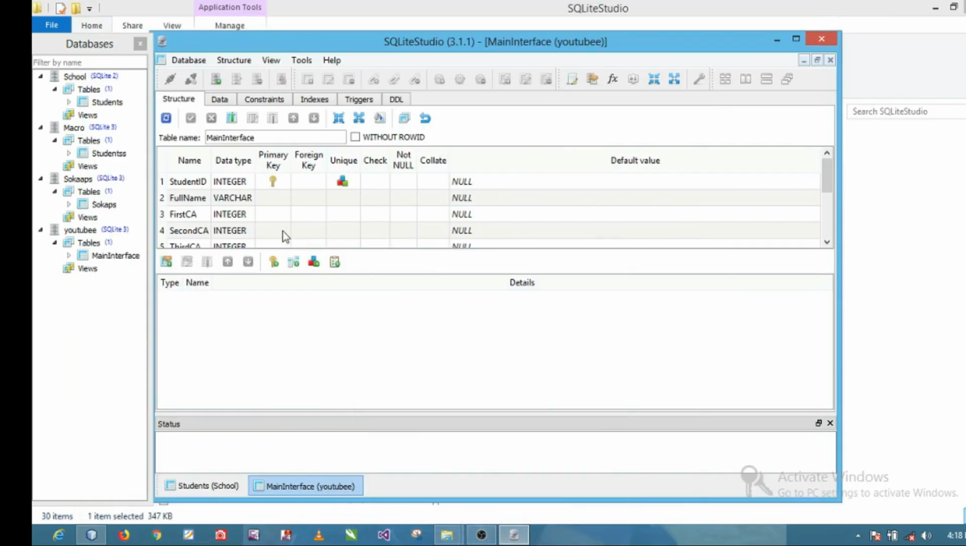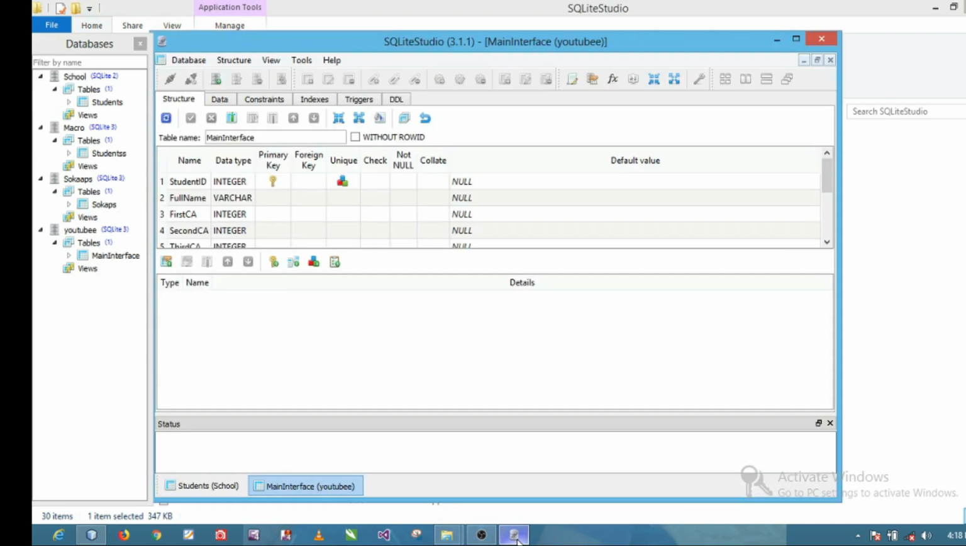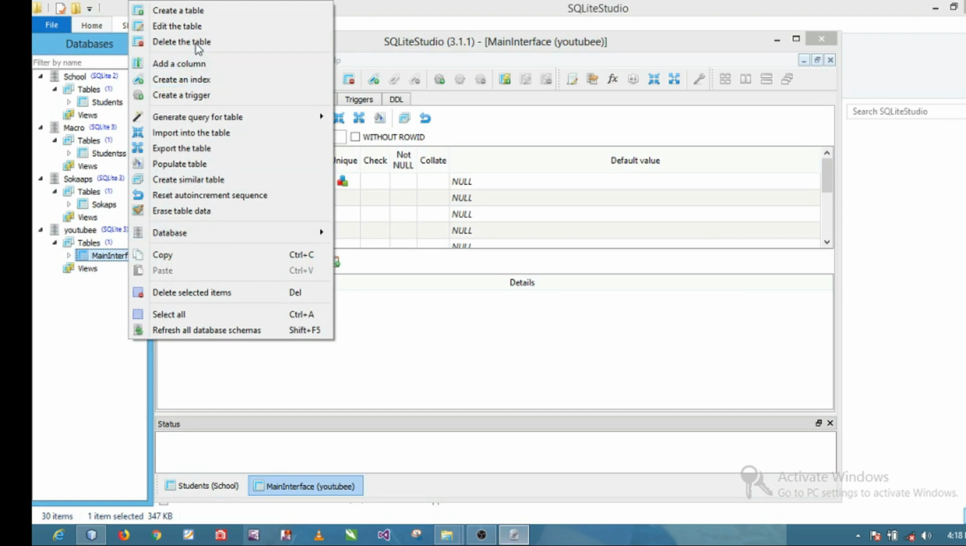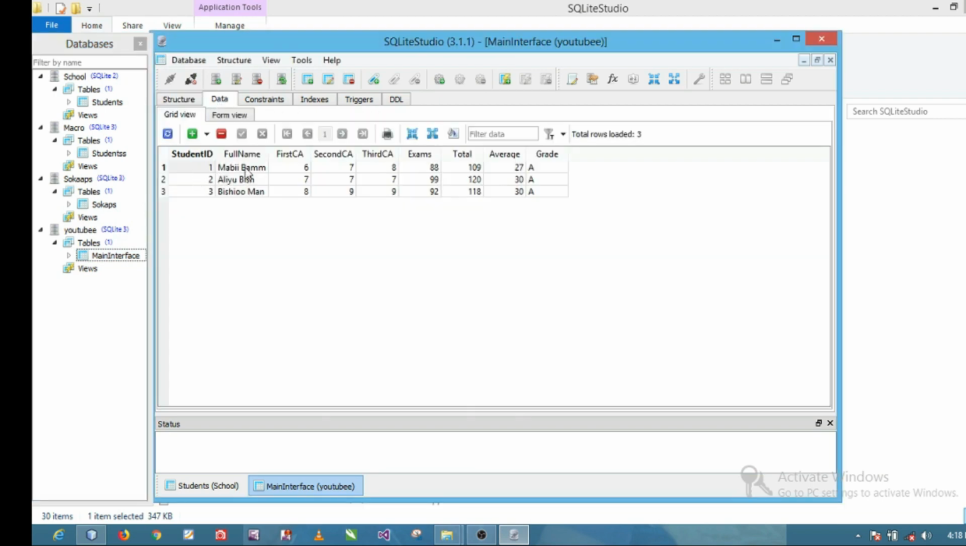Okay, what I want you to do in this video, I've done mine already. So from the database you've created, right-click, delete this table, then create a new table. In the new table, be deliberate about the student ID. You should start with student ID.